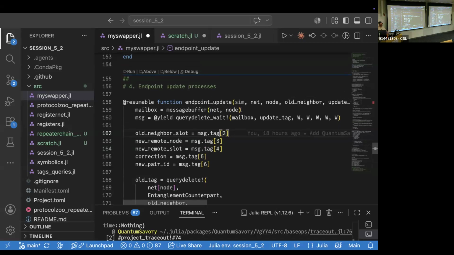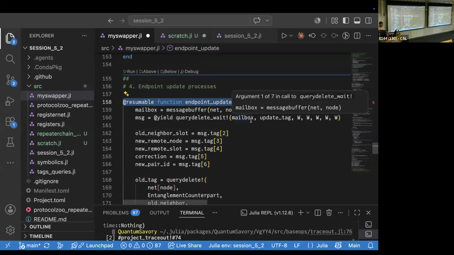In this case, I didn't create an actual protocol, just to show you that we can do things either way. I went back to using a reusable function. We're going to instantiate this twice, one at Alice, one at Charlie. And what this protocol does is basically look at their own message buffer, and whenever they receive an update from the repeater, they know that they're now entangled end-to-end, and they can apply the correction, and then life is good, and then they can print out that they are happy.